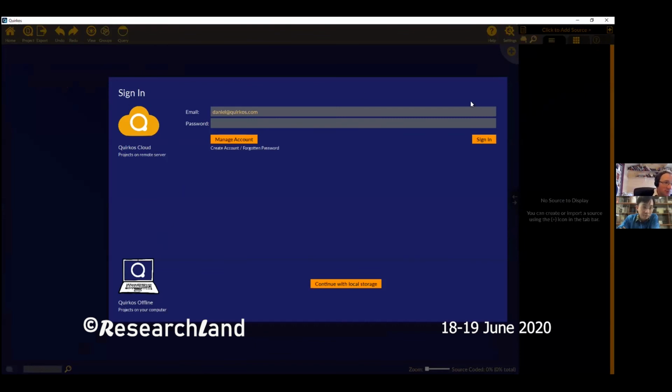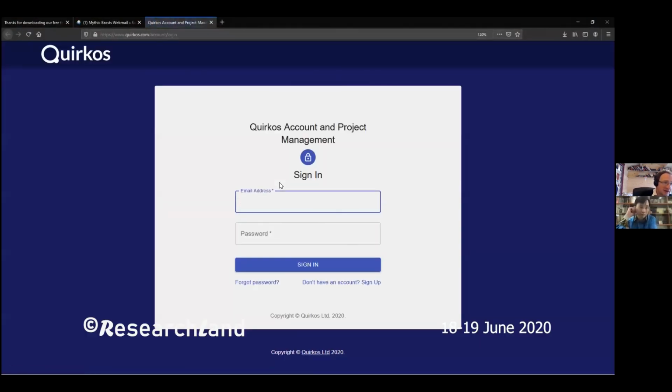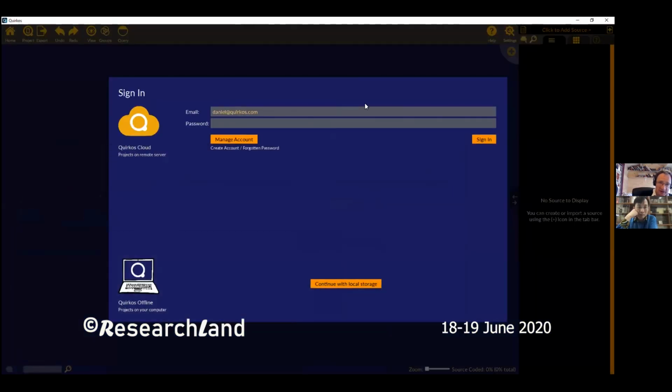At the top, there's the option if you want to sign in for the Quirkos Cloud. So you need to click on Manage Account to create an account, or if you've forgotten your password. So the account management is here on the website. And you log in here and you can do lots of things with your account and also your projects online. But we're not going to look at the Quirkos Cloud today. We're going to have a quick look at that tomorrow. We're going to continue with local storage.